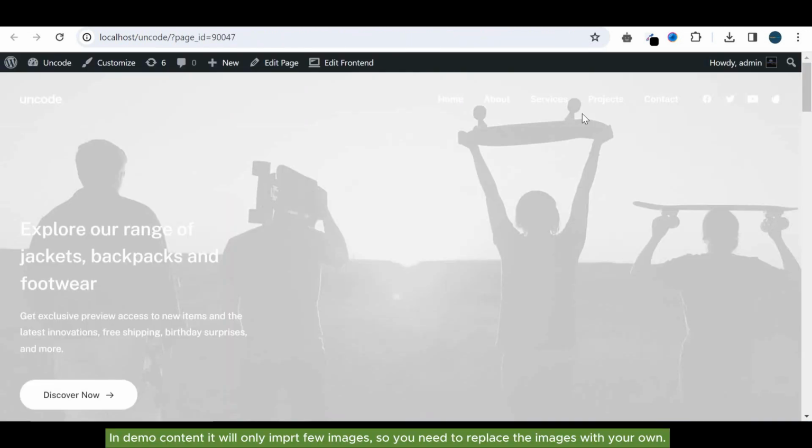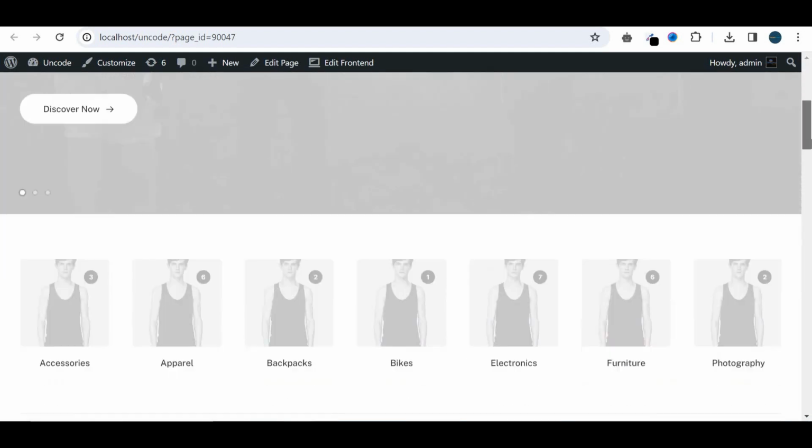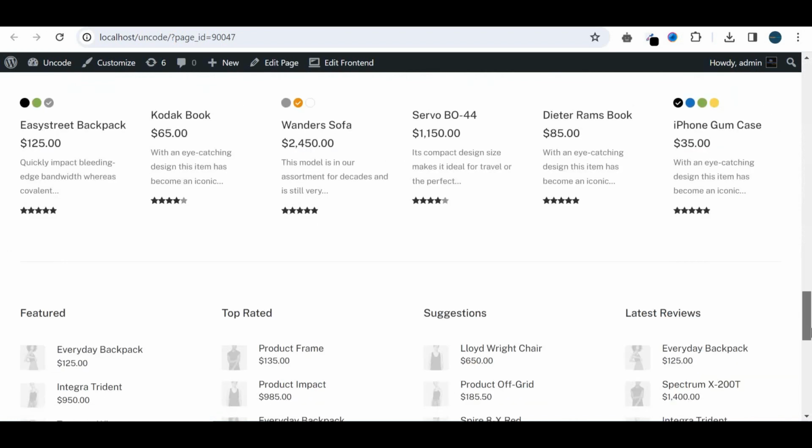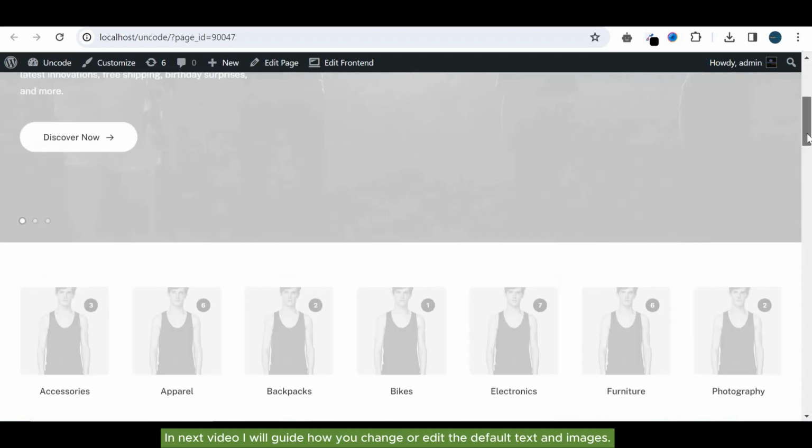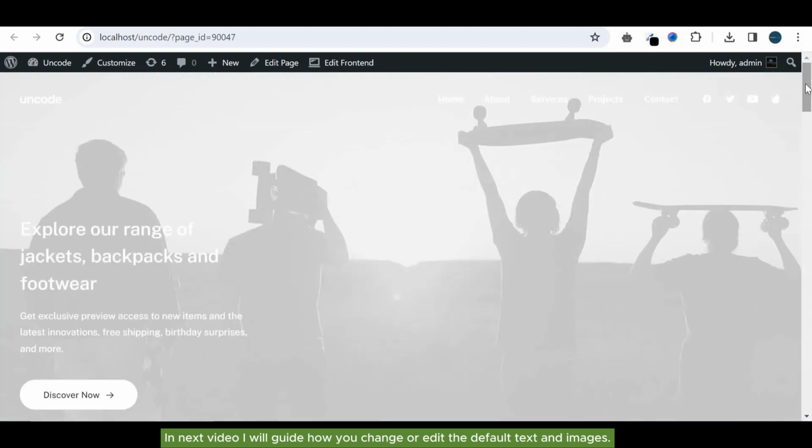In demo content, it will only import few images, so you need to replace the images with your own. In next video, I will guide how you change or edit the default text and images.